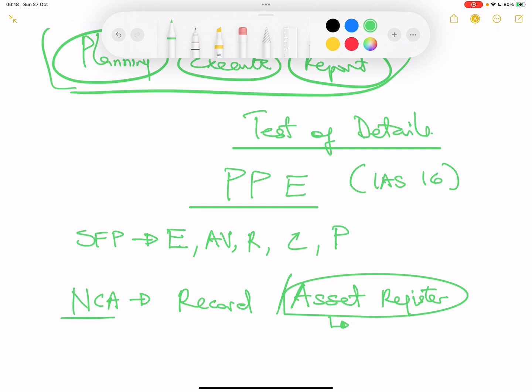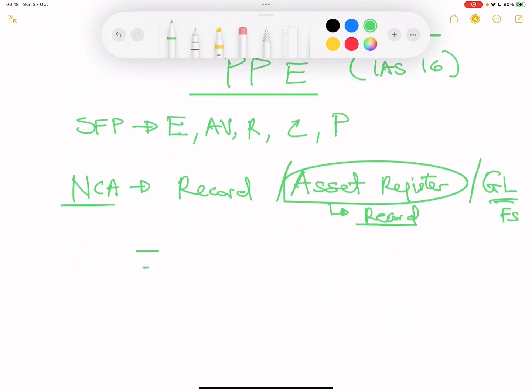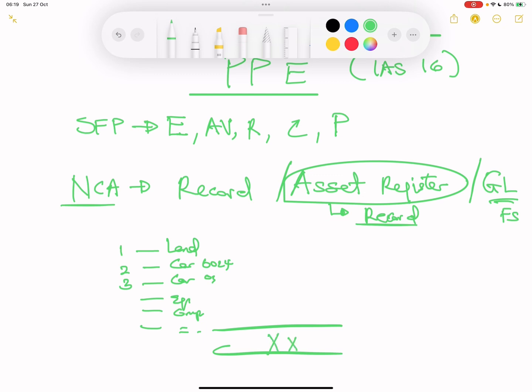So this is also expected to align with your GL, which is your financial statement. So this financial statement, this is just a record, which is different from the GL, but the figures must also align. So this asset register will just have a list of assets. You list it out: asset 1, asset 2, asset 3. I say this is land, this is car 1, this is car 2, this is car 3. You have equipment, computers. You list all your assets. That is your register, and it has a total. This is your asset register.